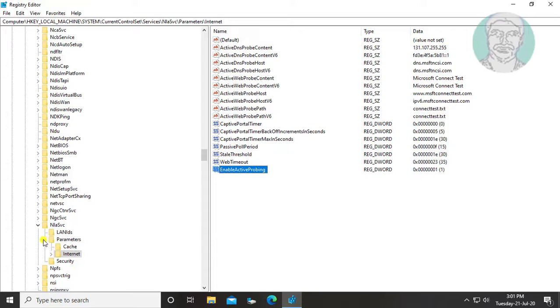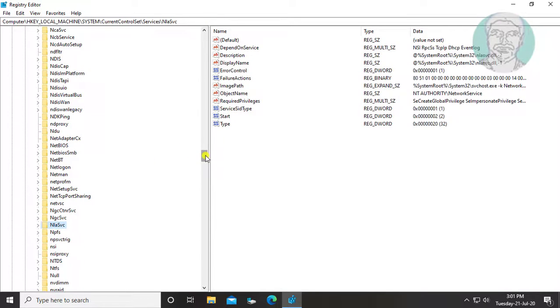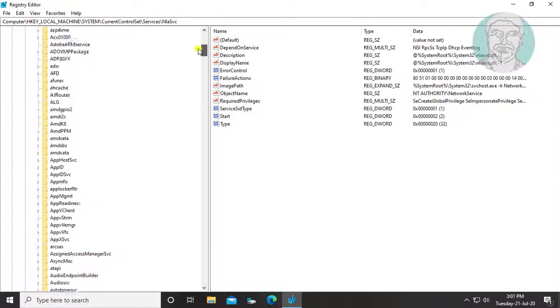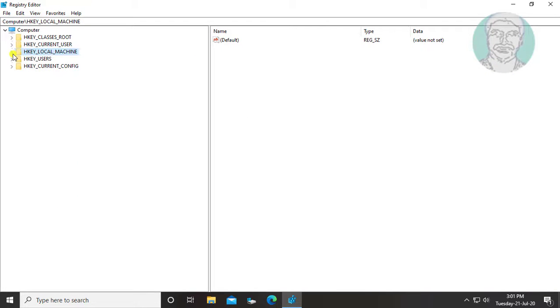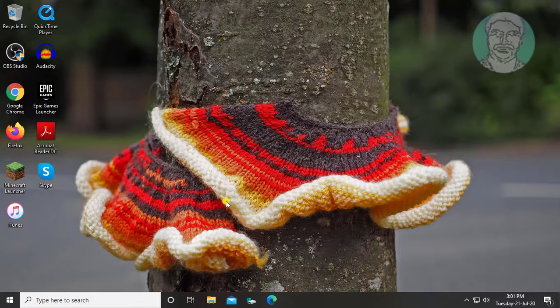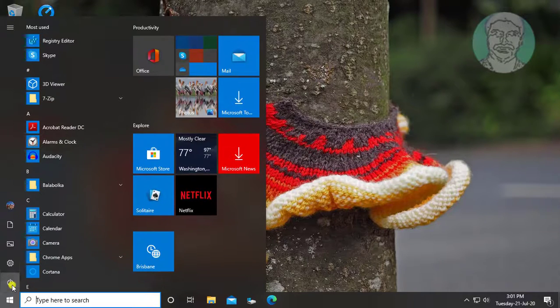Close and exit registry editor. Restart your computer.